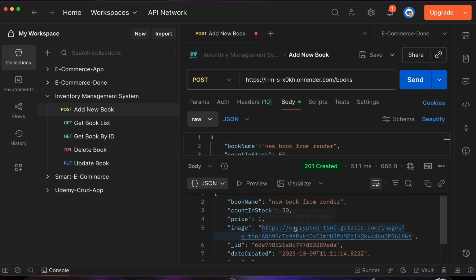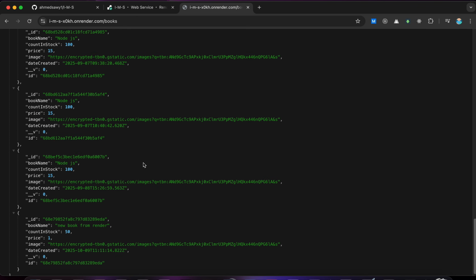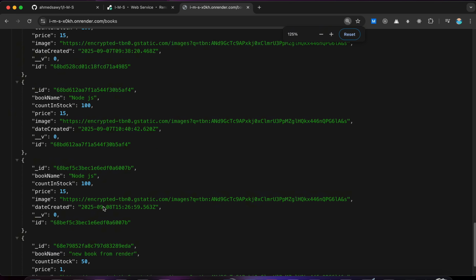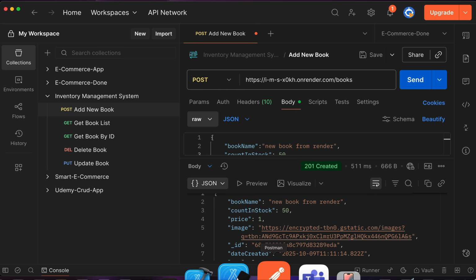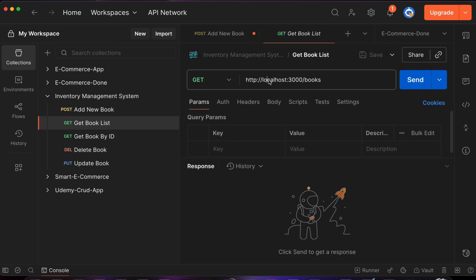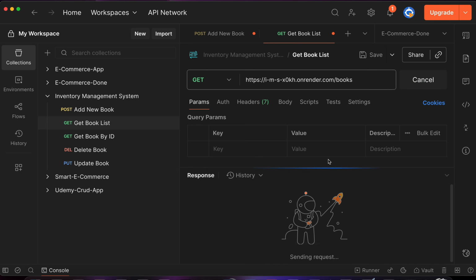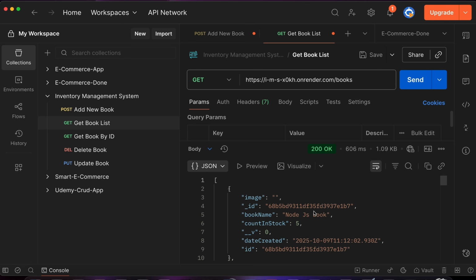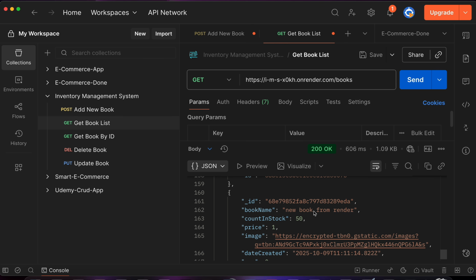So if you try our URL here and just press refresh and scroll down, we got here our last box here. New box from render. The count in stock is 50 and the price is 1. And also you can try it in Postman. So here in the get box list, you can replace our localhost with our Render URL and press send. And look, we got also here the box list. Now anyone can access our APIs and you can use those APIs for your front-end website or your mobile app, etc.